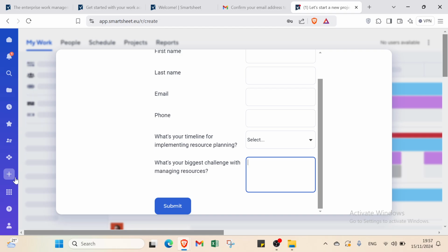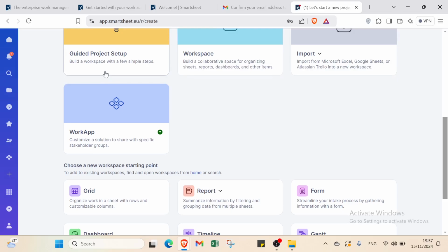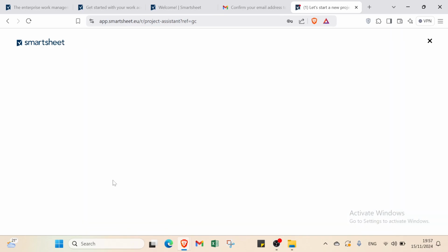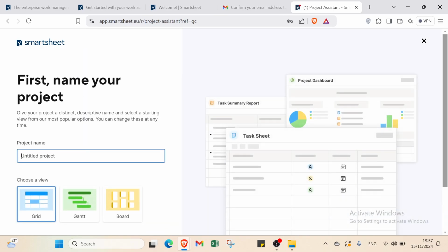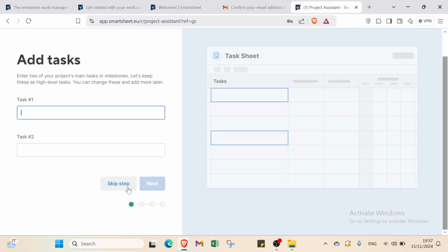Then we also have the option of start new project, program, or process. You just choose the template that you want, if it's popular or start from scratch, or you can also choose your workspace starting point if you want a grid, report, form, dashboard, timeline, Gantt, and we have board. I will select, for example, guided project setup. You just add a project title and the name, then you choose if you want to get work and board. I will select the second one. Then we'll click next.